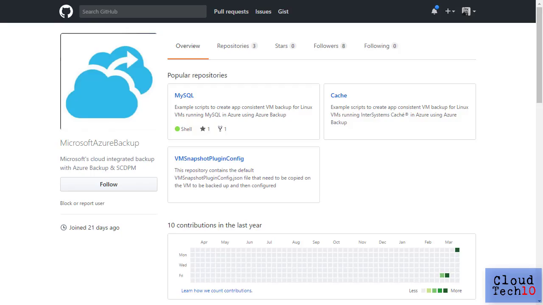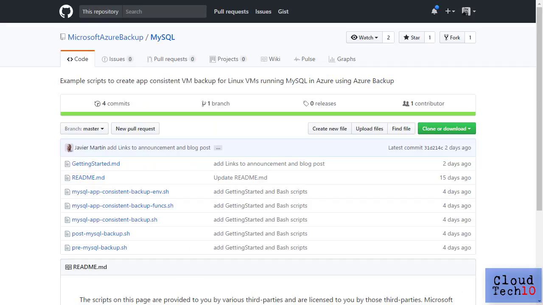A GitHub repository has been established where the community can contribute scripts for common scenarios. For example, the repository currently has a set of scripts that can be used to provide an application consistent backup for a server running MySQL.